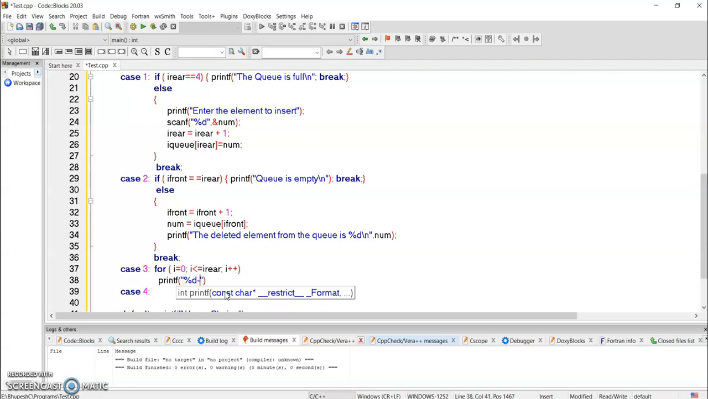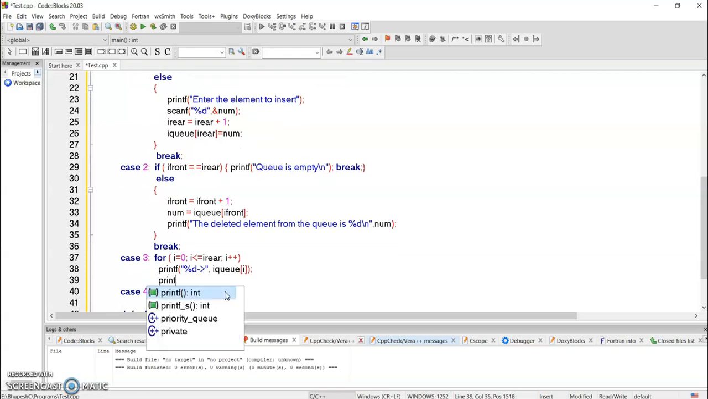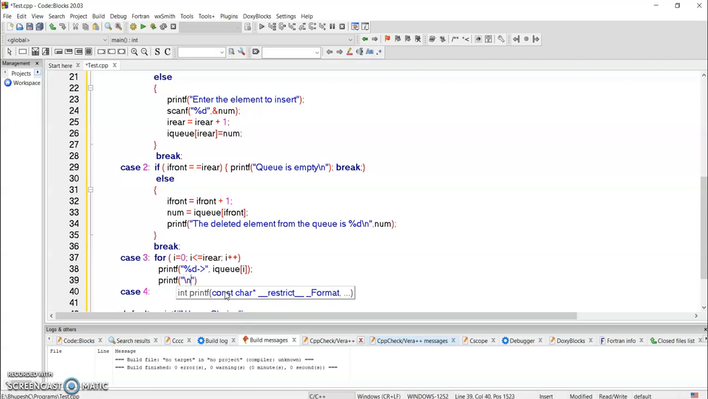Percentage d, this, comma, q[i]. Done. So after that, printf slash n, otherwise our output will not be proper. It will be done, and break.